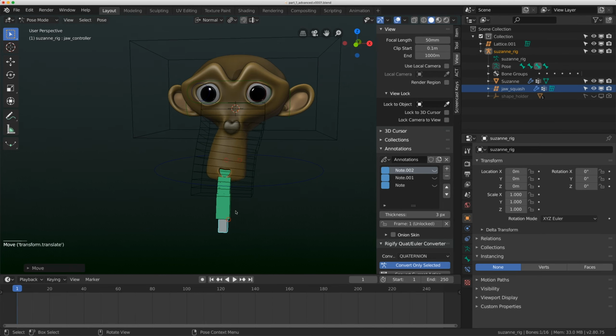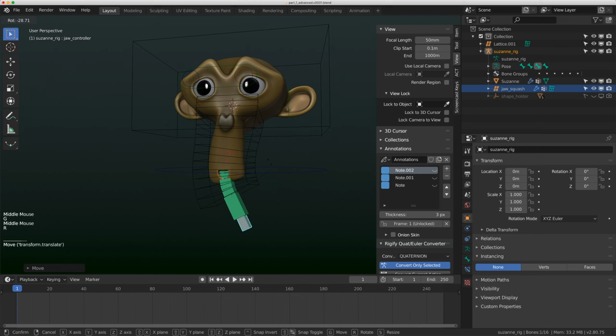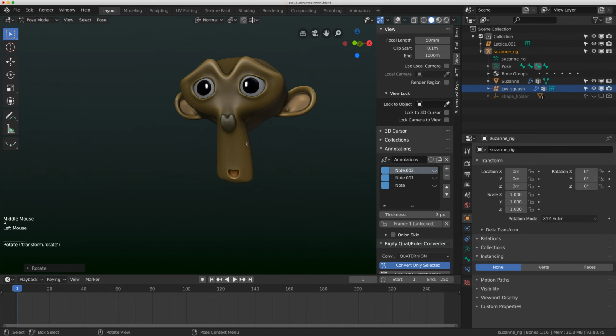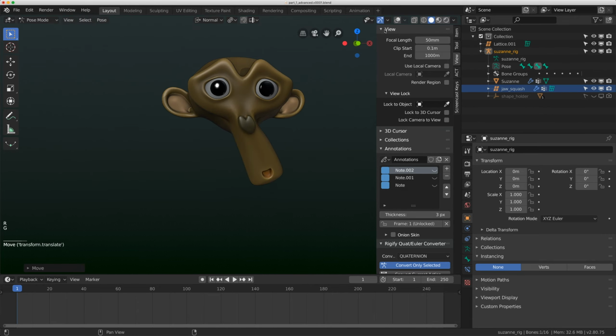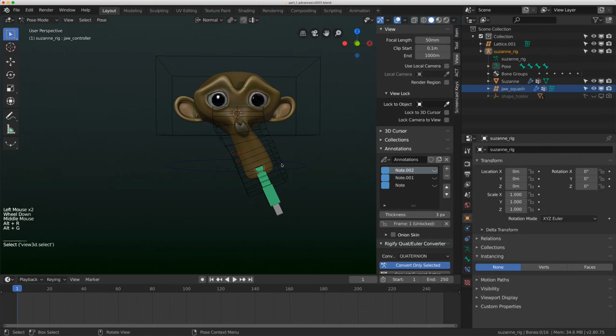Yeah, so I'm getting a really fun jaw stretch squash there. So now as an animator with one control, you can just get a lot of movement out of that piece, and it's fairly stable. But let's talk about an issue with this right now.